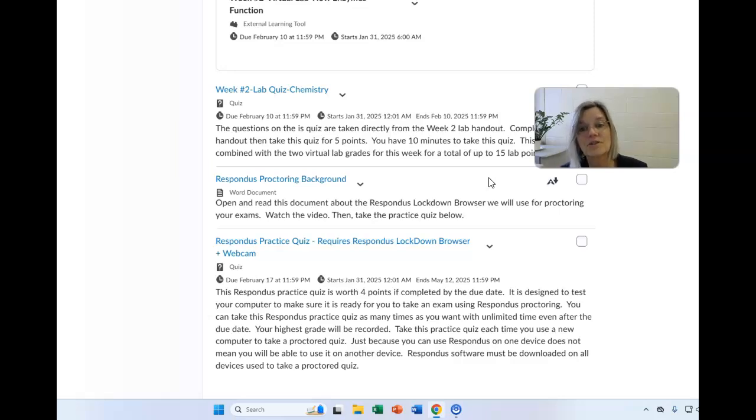That actually is true if you borrow a computer from the Corning Community College. They don't let you download stuff onto those computers. So when you get that computer that you're going to borrow, you have to ask them, will you download Respondus software onto this? And they will be able to do that.